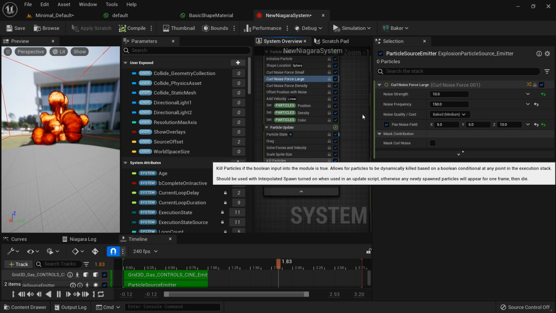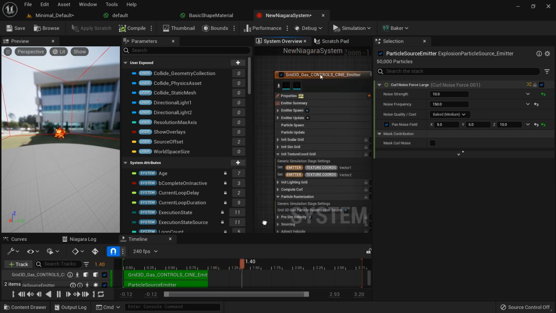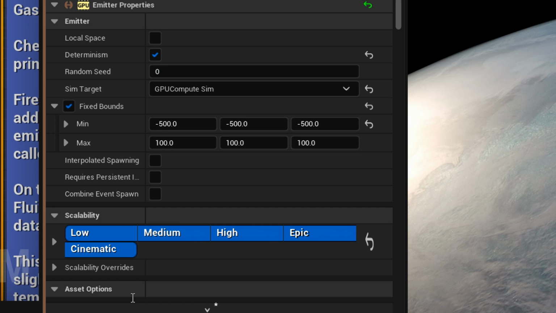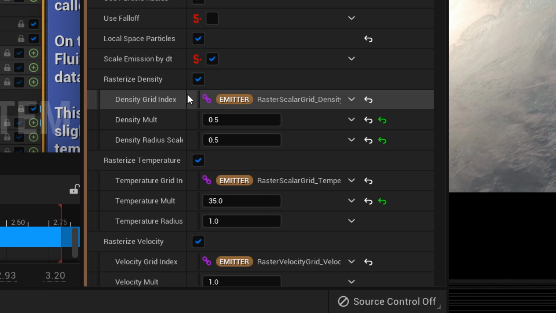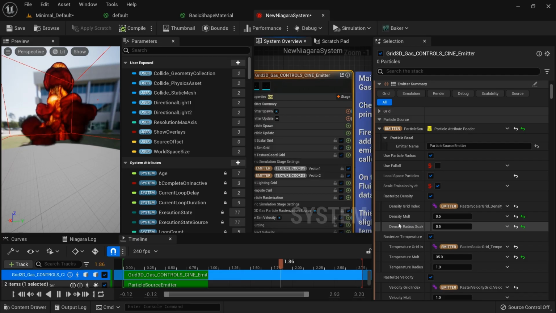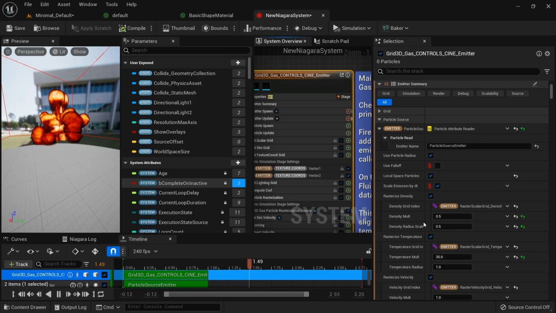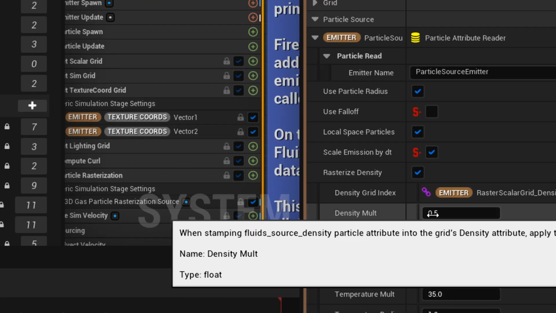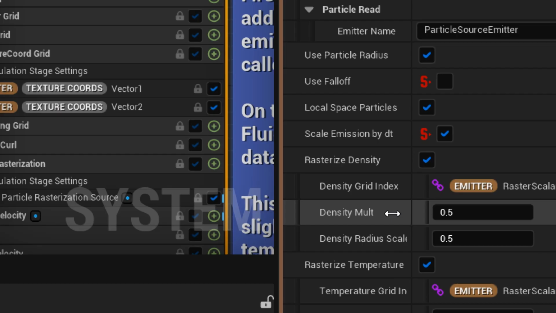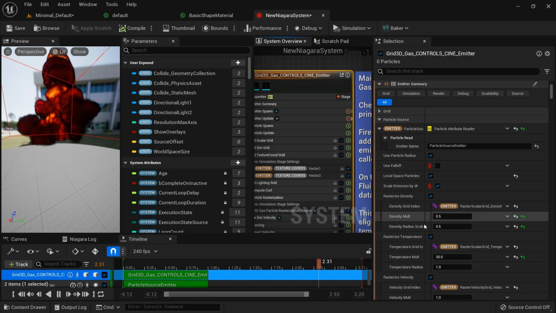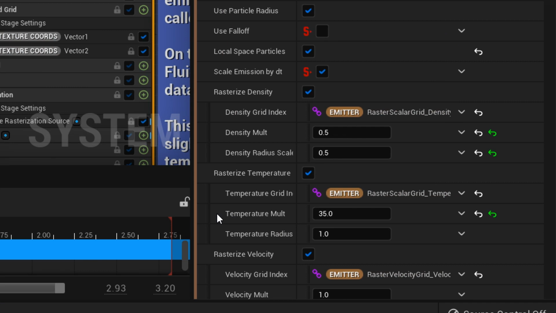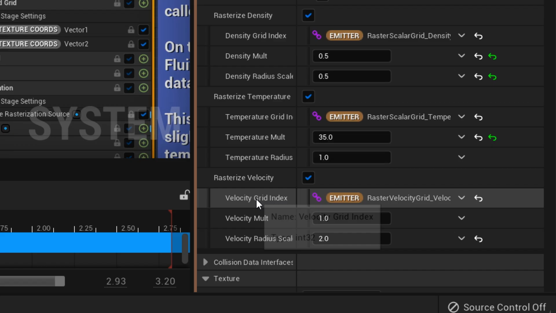Okay, let's get into the fire. I'm going to go over the density. The density multiplier mostly deals with the smoke, the smoke icon, and it's actually 0.5, because I didn't want much smoke in my explosion. The temperature deals with the fire. Temperature multiplier 35.0 was okay for me.